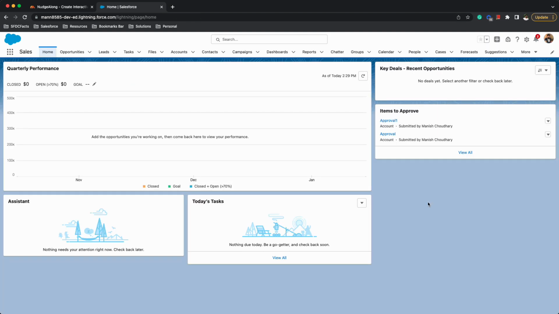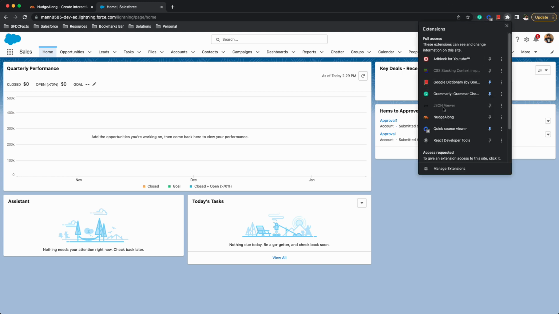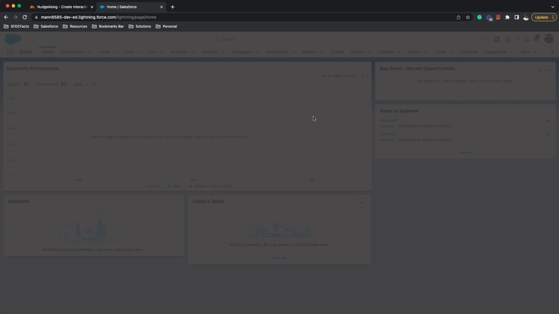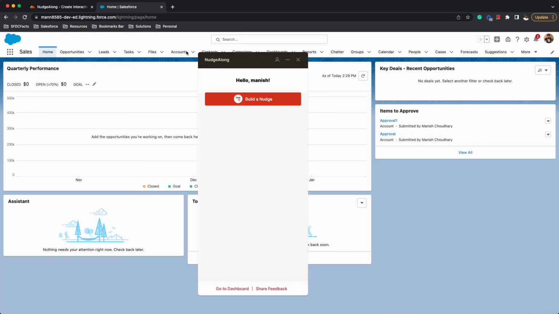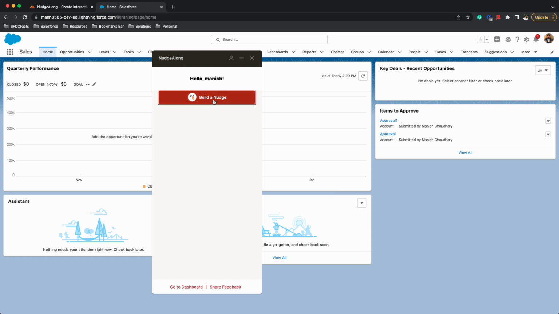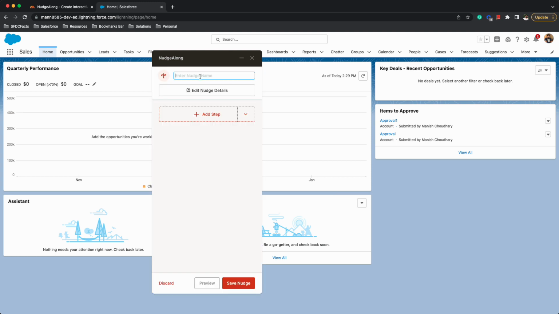Now we will be building a couple of quick nudges and I'll show you the features of this tool. So go ahead and launch this extension. Once you do that, you will see this screen, and here you will also get a button called build a nudge. The first nudge that we'll be making is how we can create a task and assign it to a user. So I'm going to name it create a task and assign to user. That's the name of the nudge.